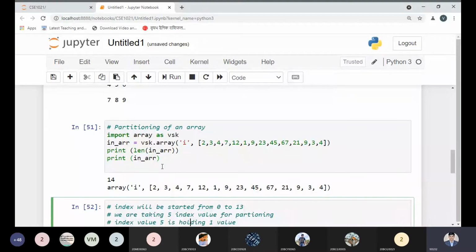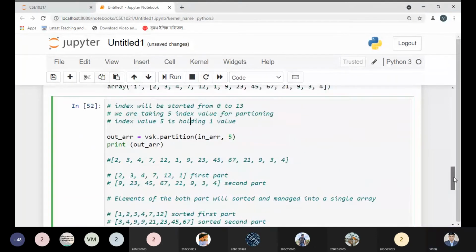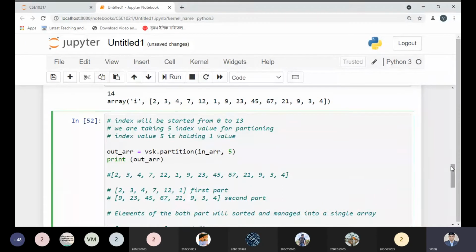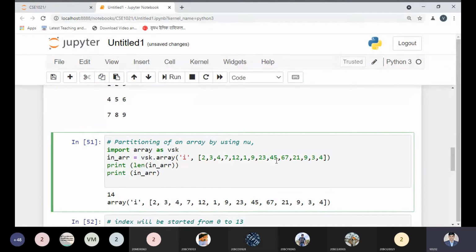So here we can define, let me clear all. This partition method belongs to the NumPy library instead of the array library. So let me correct this code once again: partition an array by using the NumPy library. This is not an array, so we can use NumPy. NumPy means numerical Python. import NumPy as BSK.